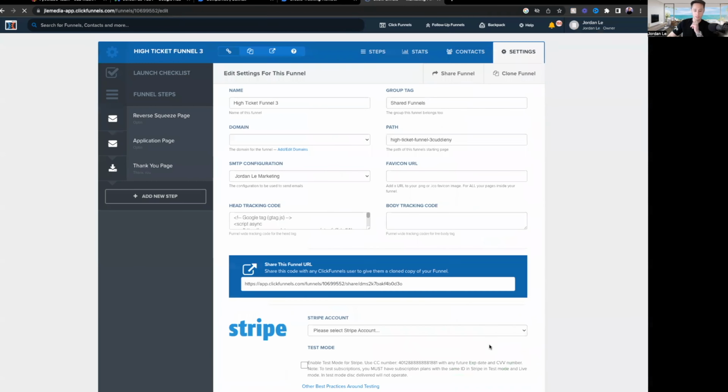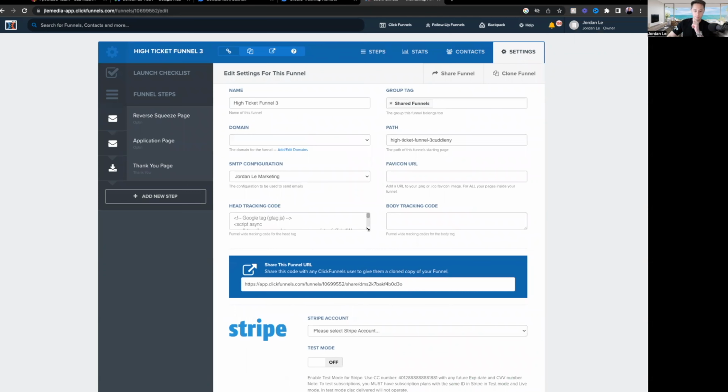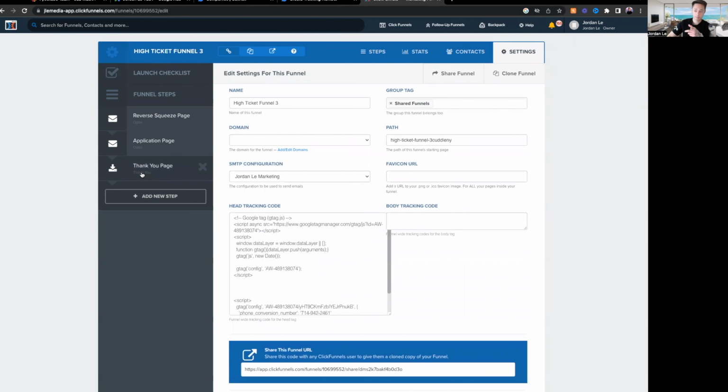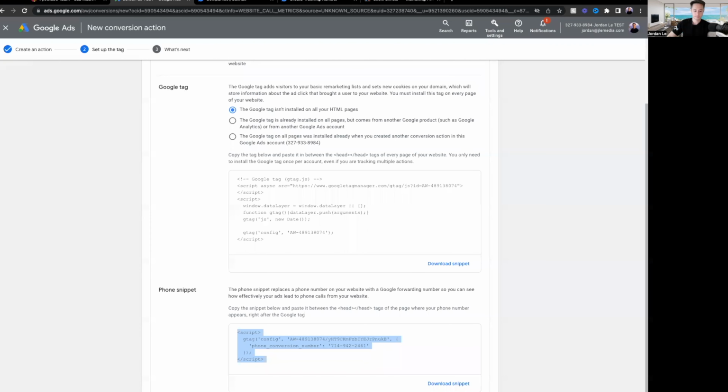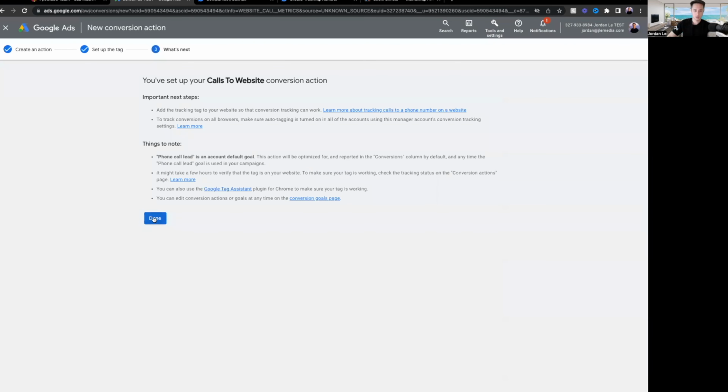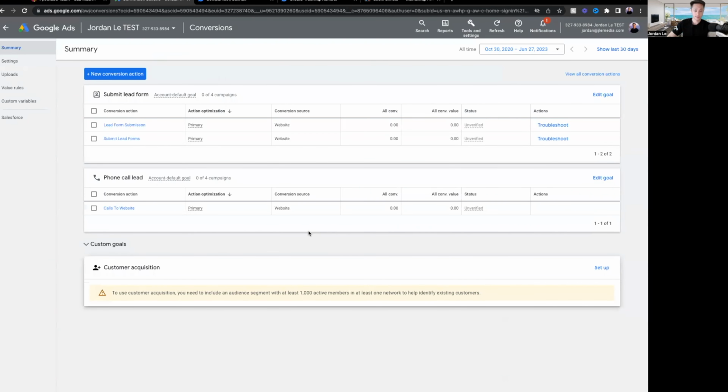The only code that we didn't put in here was the thank you page link, because we don't want that code to be on every single page. We only want it on the thank you page. So when that page loads up, we know that is a conversion because the lead had submitted their information. From here, click next, we'll hit done, and that's pretty much it, guys.